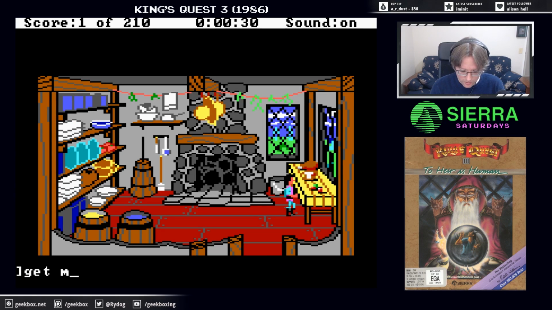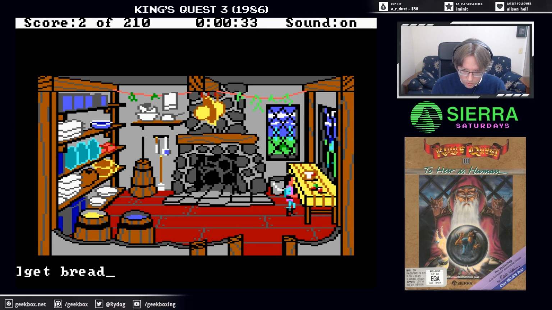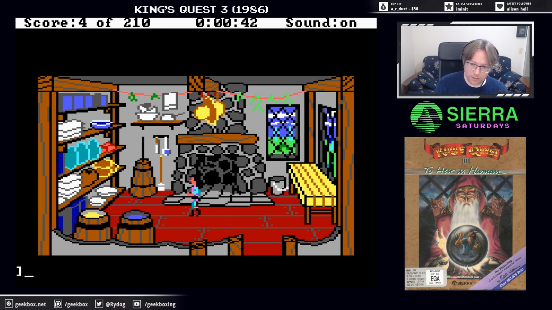Now, you want to get some meat. There are 3 pieces of food there. It's kind of hard to tell. I'm going to get all the food. Oops. Now, the wizard asks us to sweep the kitchen. So, I'm going to do that.